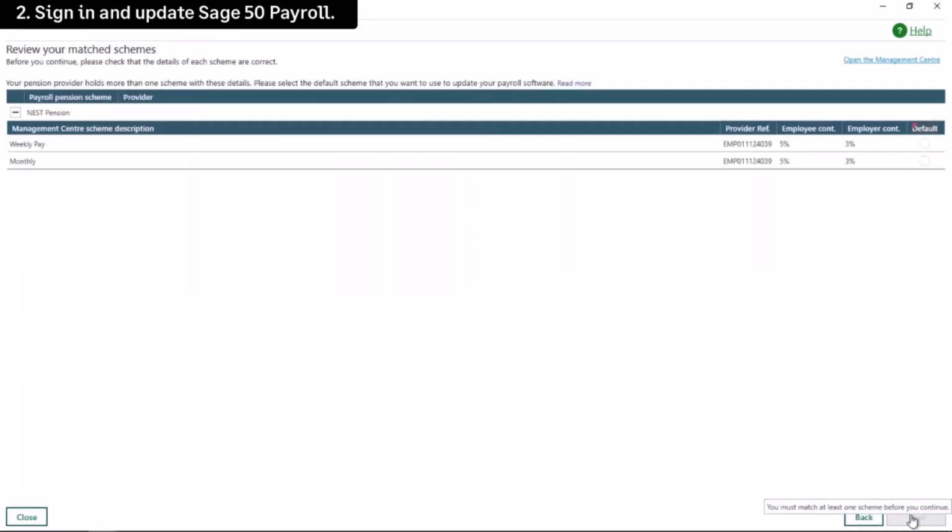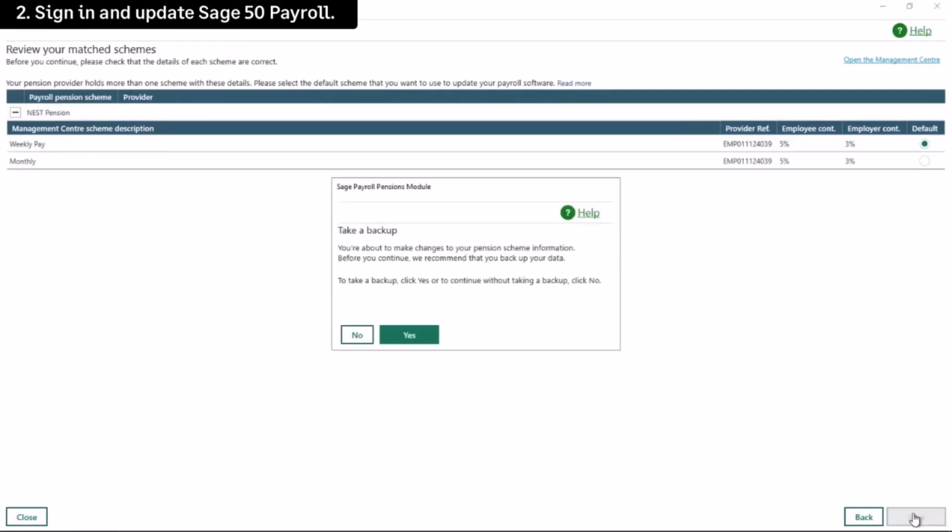And if you've matched more than one scheme to a single scheme in payroll, you will need to designate one of them as the default scheme. So it doesn't really matter which one you choose here. I would tend to choose the one that has the most employees in it. So I'm setting my weekly pay as the default scheme. I would then click on to Save.